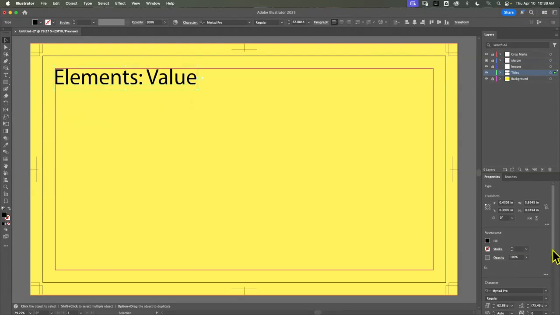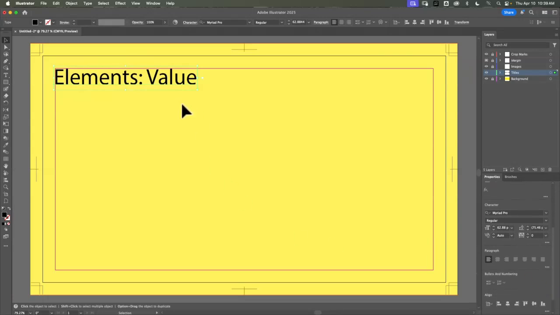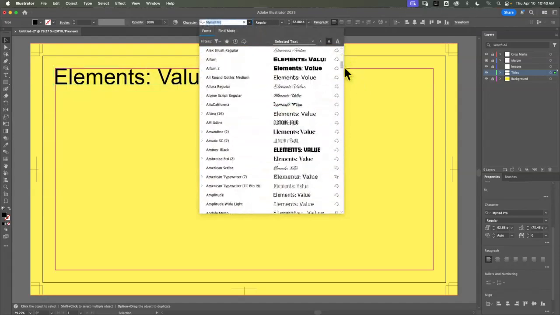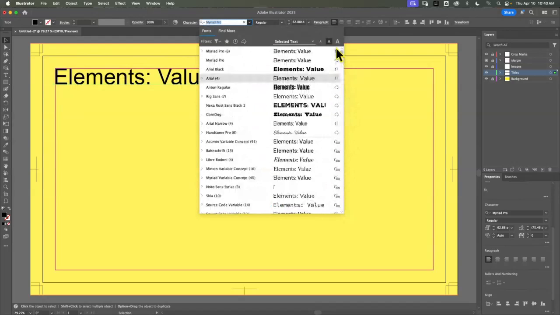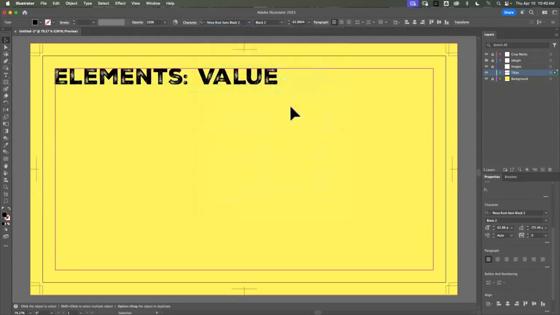And then I want to change this font because, you know what? We're graphic designers, and you should never, ever just use the standard font that pops up. Why? Look, you can have thousands of choices. As a graphic designer, why would you just go with the standard font that pops up? Like, where's the fun in that? Here, I got the cool one, elements value.